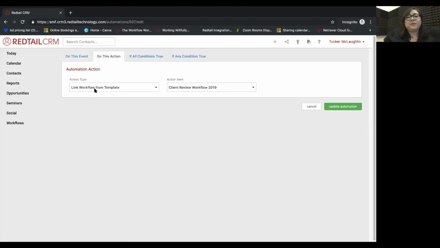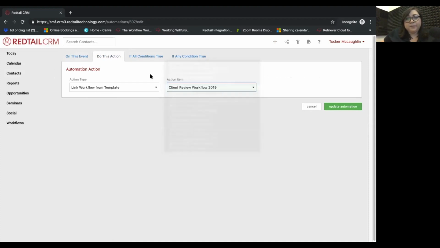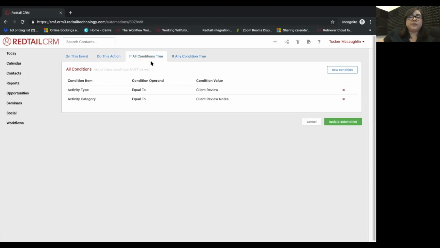So again, we don't want it just free for all. We want it to link specifically a workflow from a template, and we want it to link the client review workflow 2019. And again, just make sure your workflows are active for you to be able to see those and for it to actually work within the system. Now, technically, this could have applied for everything if it was just a meeting and we want it to apply to every time an activity that's titled meeting works.